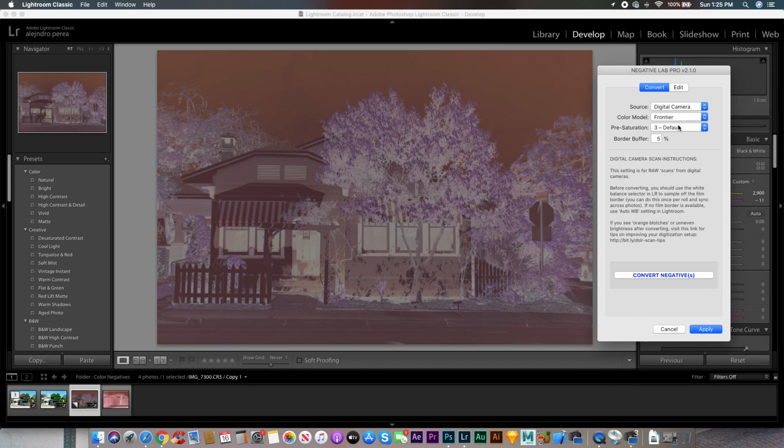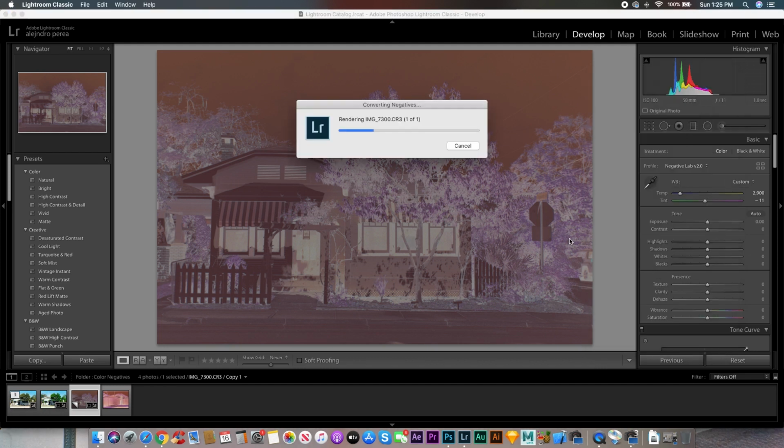Don't really pay attention to this one. This is if you do a digital camera scan, and it's trying to give you some kind of simulation of what scanner you want to simulate, if it's the Frontier or Noritsu. Always leave it on Frontier. You're gonna get the best results with Frontier, at least in my personal opinion. And then you're gonna click on Convert Negatives.